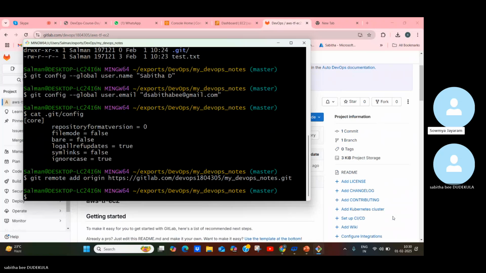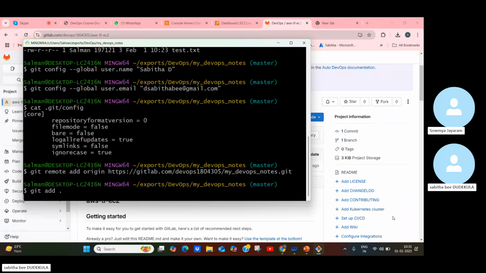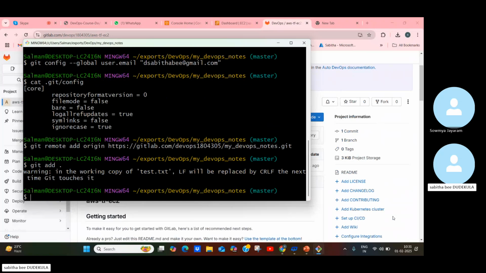Okay. Now we give git add space dot. Enter. You should know the workflow. If you add something, you should give git add, then git commit, then you have to give git push. What do the commands mean?